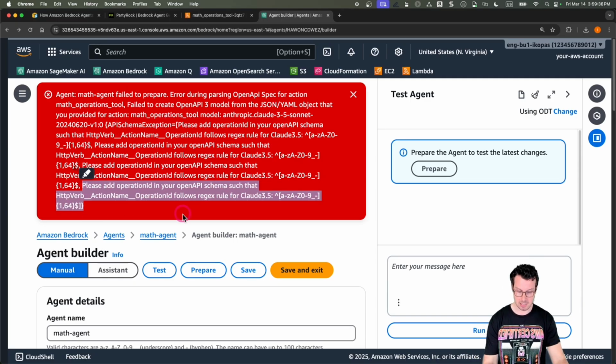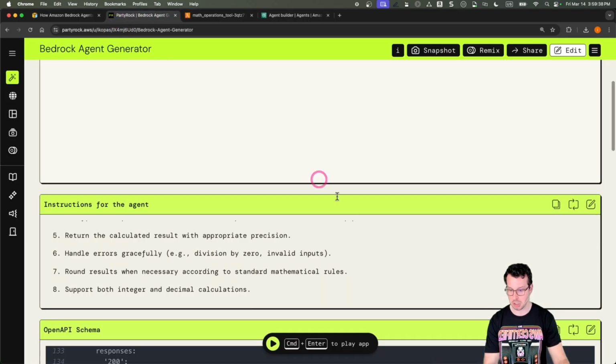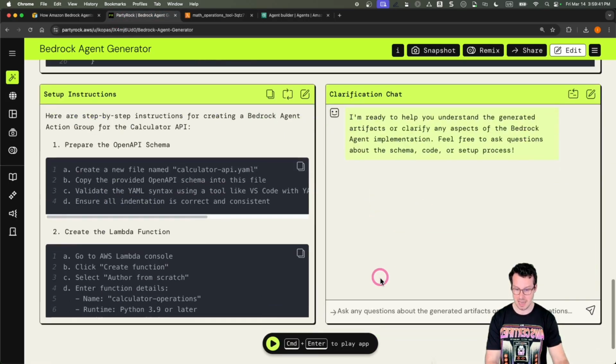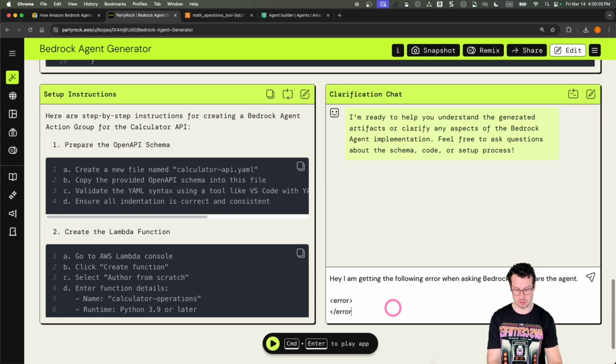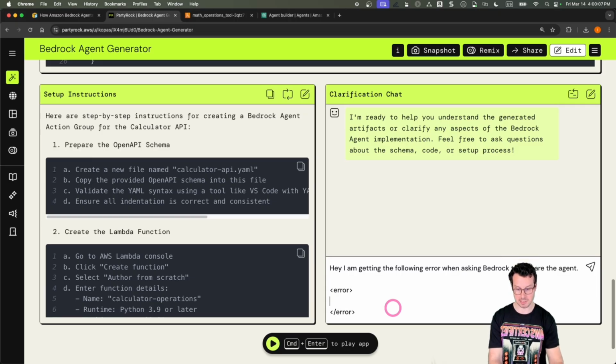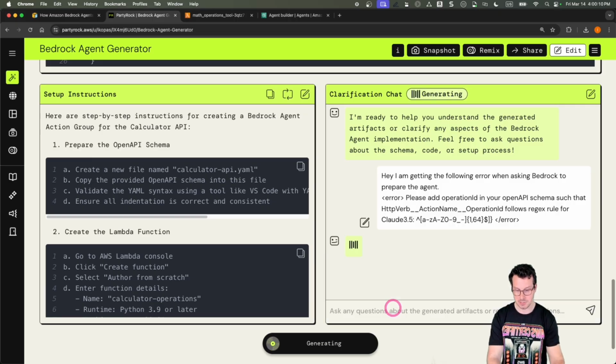So I'm going to just copy one of these messages and let's go to the chat experience of the app. And I'm going to say, hey, I am getting the following error when asking Bedrock to prepare the agent. And I'm going to paste that error below. I'm going to include it in a nicely formatted way so that there's no misunderstanding around which part of this message is the error. Okay, so let's run this.